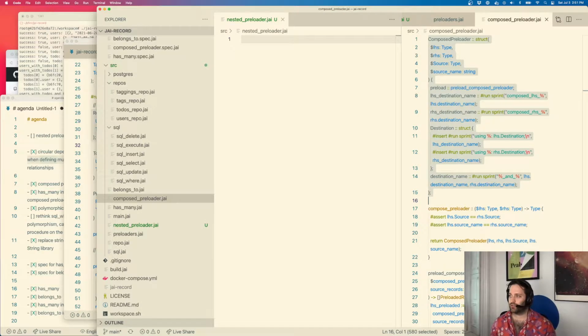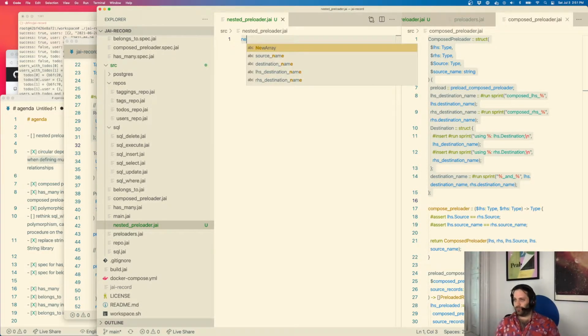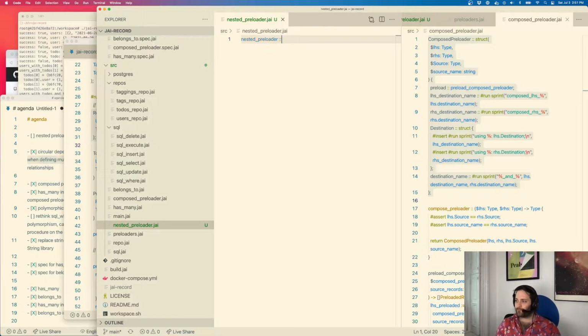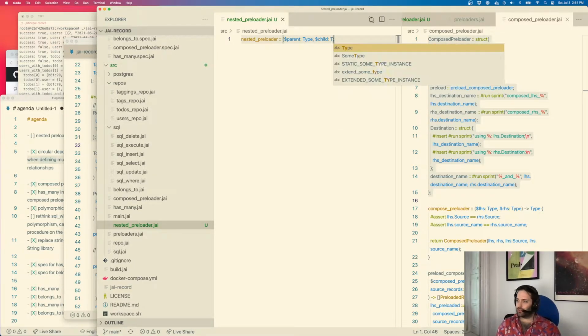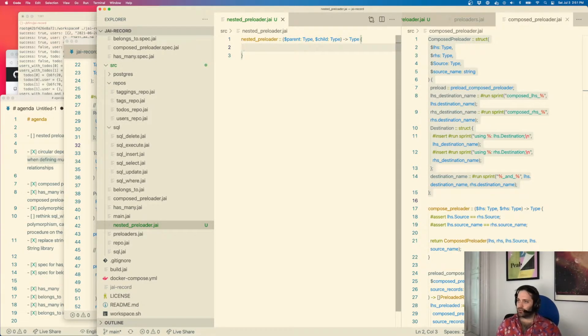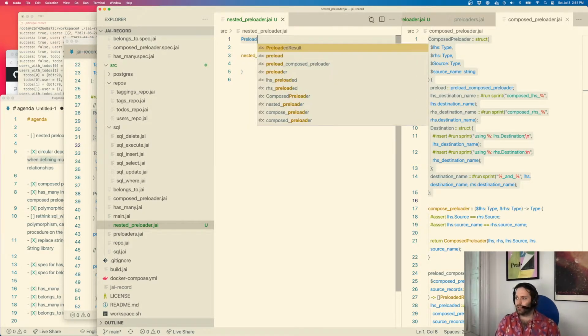All right. So what goes into a nested preloader and how's this gonna work? Parent. Child. This seems about right, you know? It'll be some root data that we're decorating with these children. That seems reasonable. And a child might be a composed preloader, but either way, it's going to have a source and some other stuff. Yeah, okay.